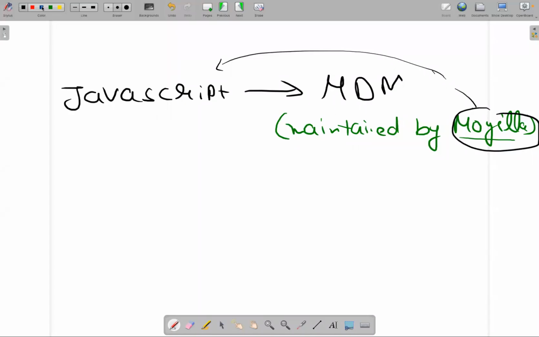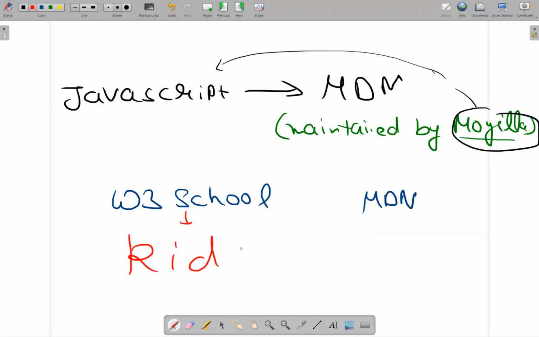Now, some students are also asking about W3Schools. How many of you have thought about this? Why do we need to go to MDN if we have W3Schools? Remember one thing: W3Schools is for kids. Professional documentation is for professionals. You came to Masai to become a professional, not a kid.